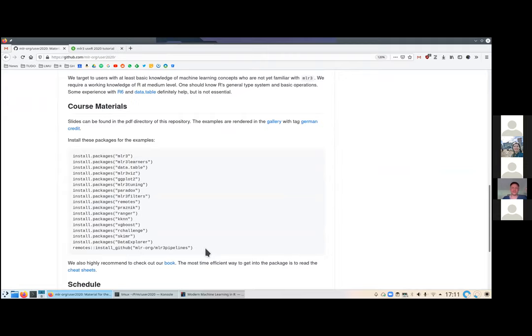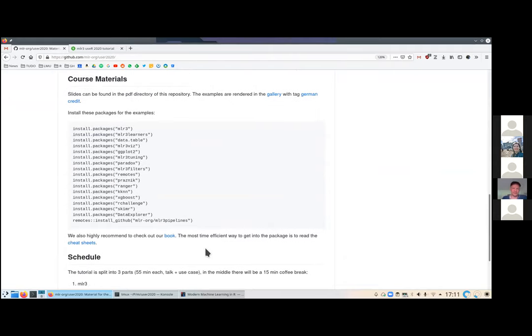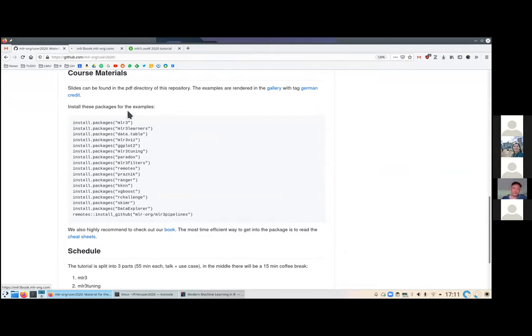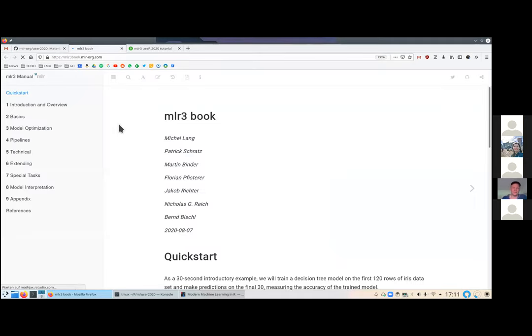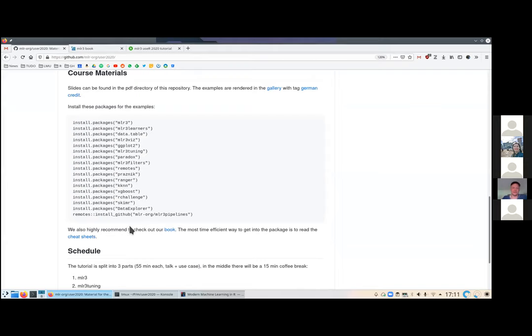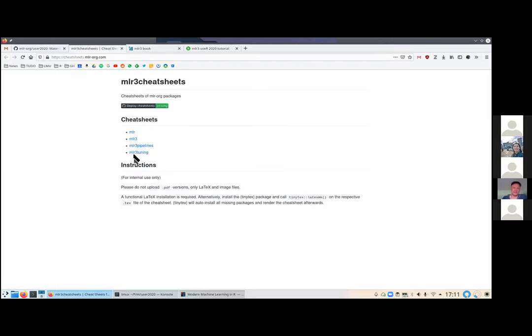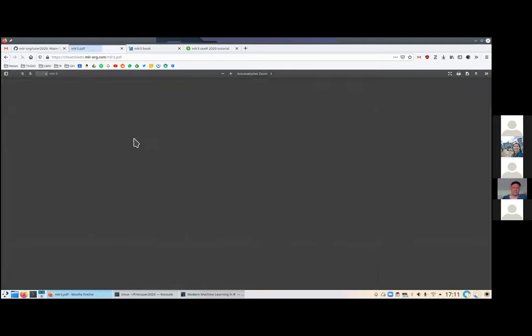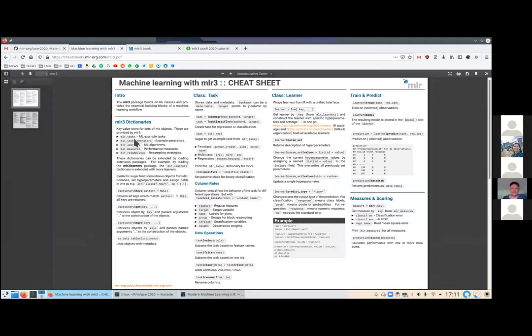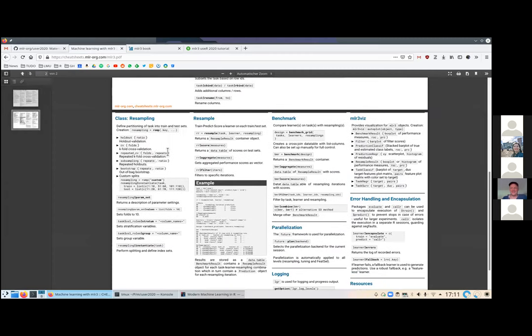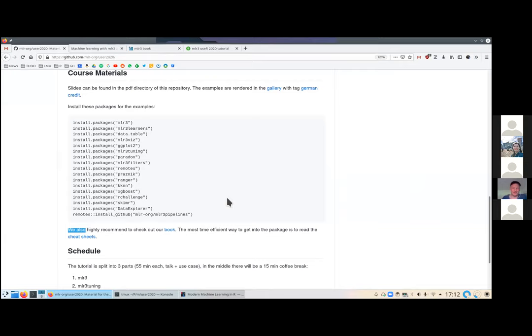For example, here is a list of packages you need if you want to follow the exercises interactively. Also some other important links. For example, here's a link to our book, right? So if this is today a bit too fast, and maybe it will be, you can just look up everything in our book or in the documentation and so on, right? Also, we recommend if you start with mlr3 to look at our cheat sheets, which you can also find here linked, right? And for the first part, this would be something like this here. If you have a printer next to your screen, then it would be a good time to print it out now.